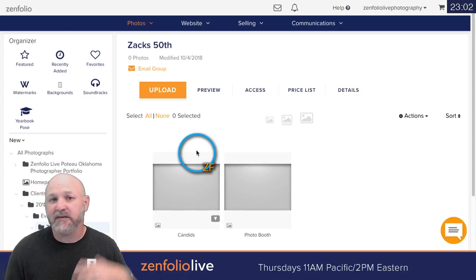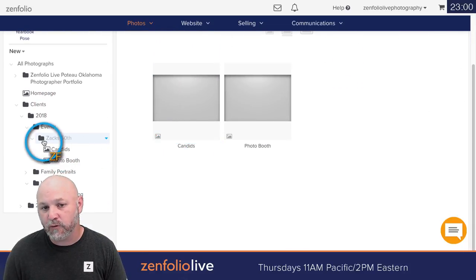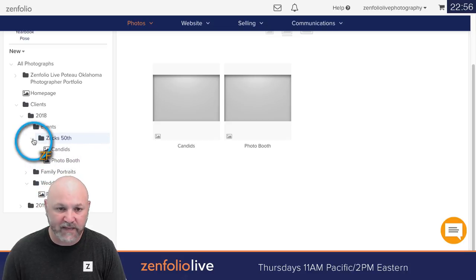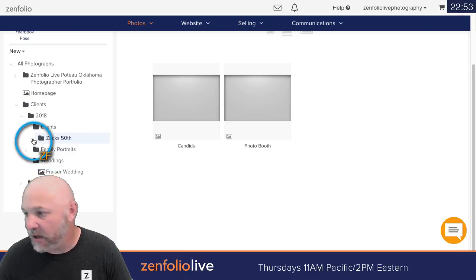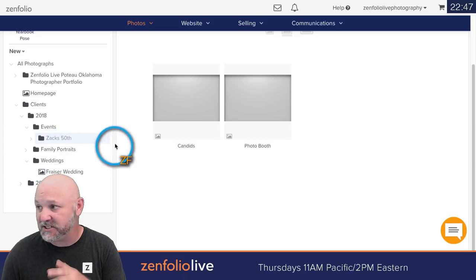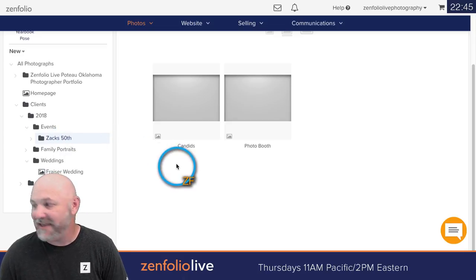Any organization that you need like that is created through groups, and then galleries being the lowest level. All right, hopefully that kind of answers that question. If you guys have any other questions about organization or Zenfolio in general, make sure that you get those in the chat so I can get those answered.